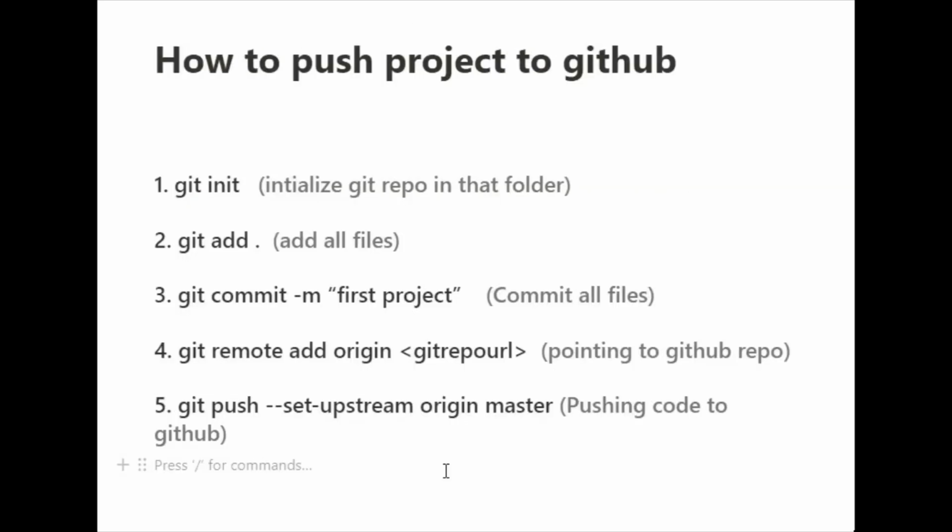Now we have to learn how we can push a local project to GitHub in simple steps. These are the 5 steps, but let me show you practically first, and then we can get back to all these commands and execute them one by one. So let's create a new project on local, and let's try to push it on GitHub.